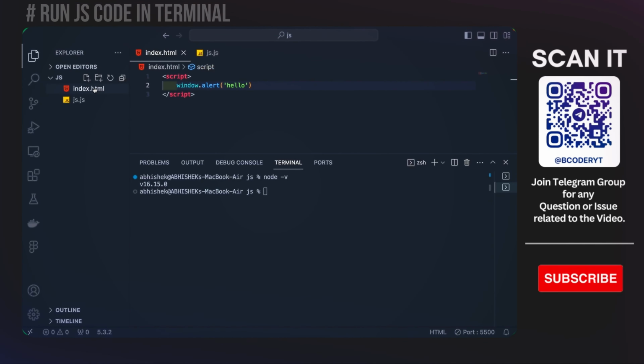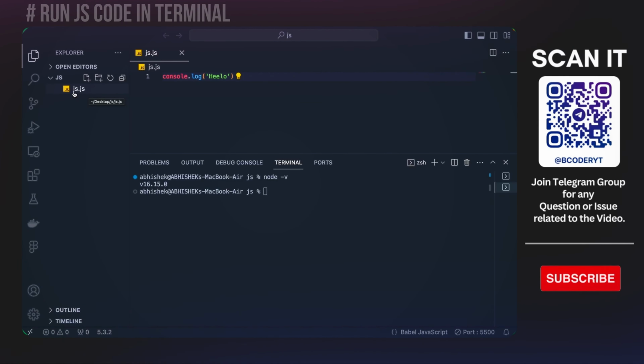Now I will delete the HTML file. I don't have any HTML file in my project. I just want to practice or write code in JavaScript. So now how do we execute this console.log or whatever code you write?